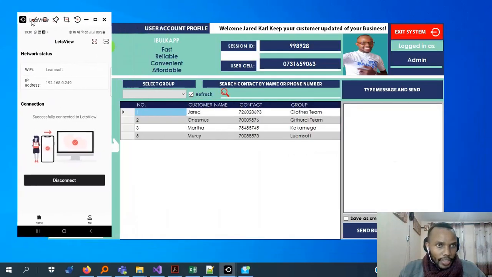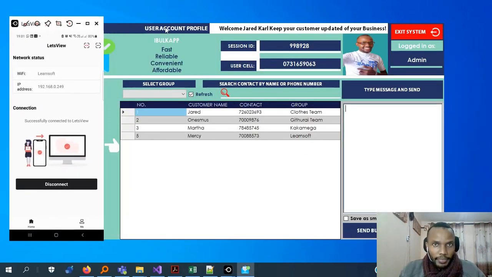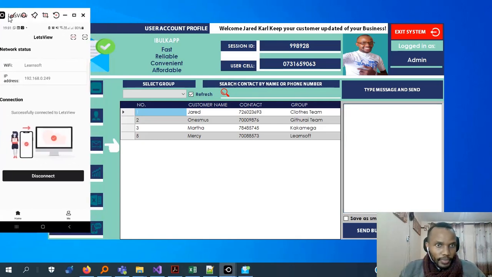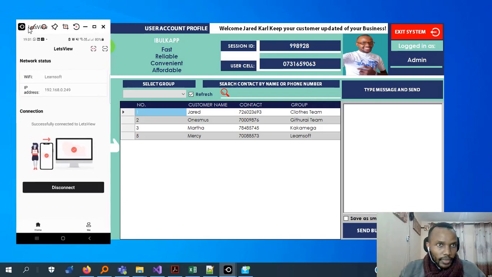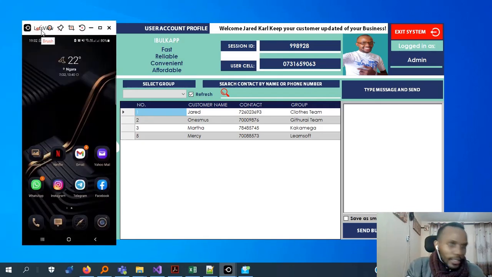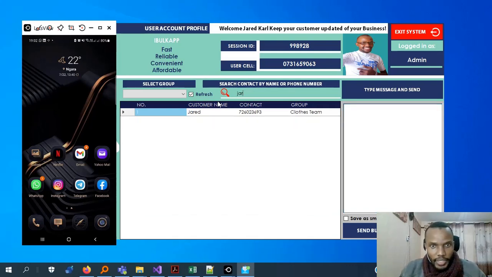Now this is my phone. I'll just put it aside here. Just drag this to the side here. Yeah, that's enough. Now let's do this. I want you to watch this screen very clearly, as I type and send this message to Jared. I'll search for Jared. Now the list has 1. It means it will go only to one person.